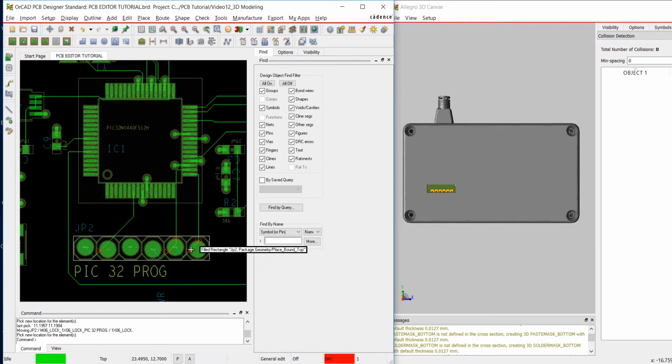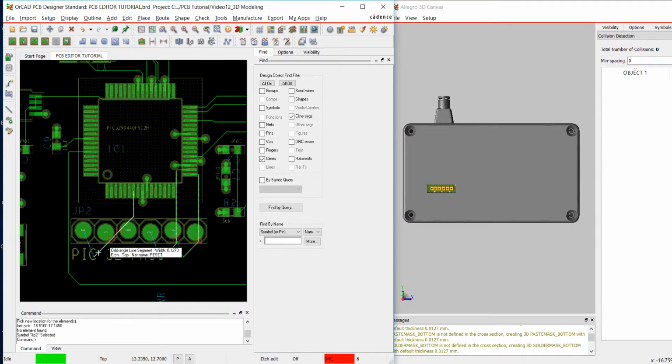Cross-probe between 2D and 3D. I'm going to move the connector JP2 to line up with the existing cutout on the enclosure. Just click the part in the PCB and the changes will appear automatically in the 3D view. Once JP2 is at the correct location, quickly reroute those connections.